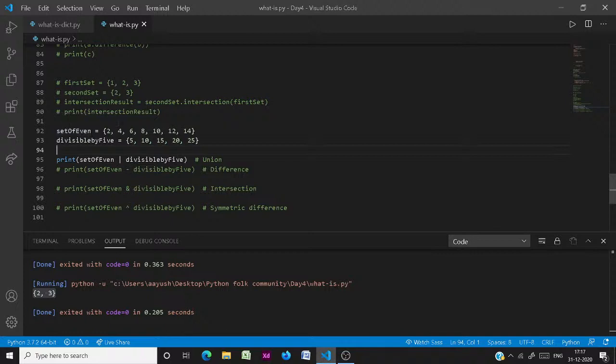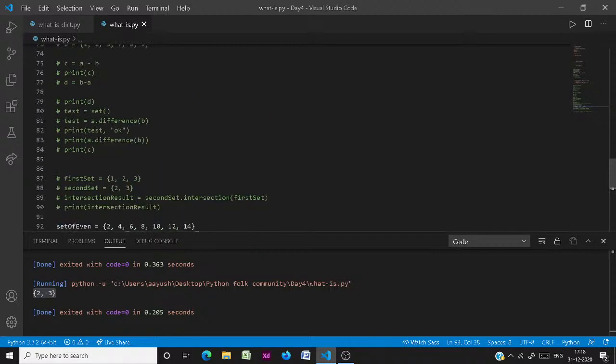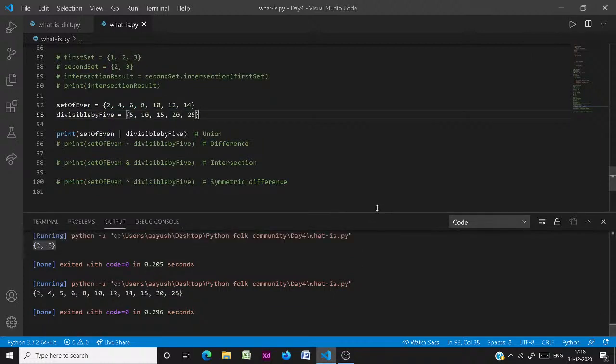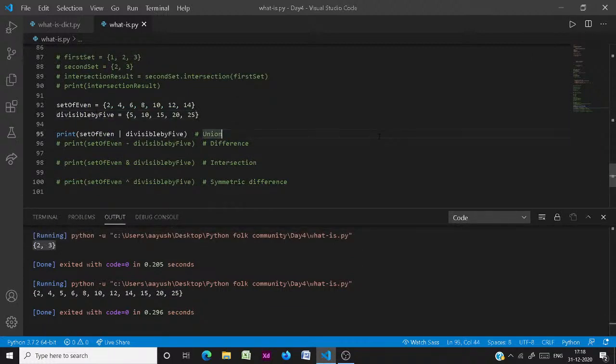I've created a set of even numbers and a set divisible by 5. So these are two sets, and then we'll try to find out the union of these two sets. Okay. Union means addition.